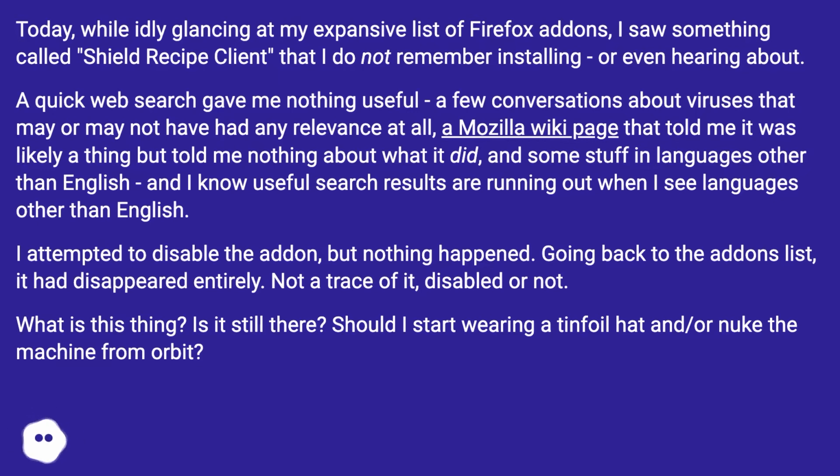I attempted to disable the add-on, but nothing happened. Going back to the add-ons list, it had disappeared entirely. Not a trace of it, disabled or not. What is this thing? Is it still there? Should I start wearing a tinfoil hat and or nuke the machine from orbit?